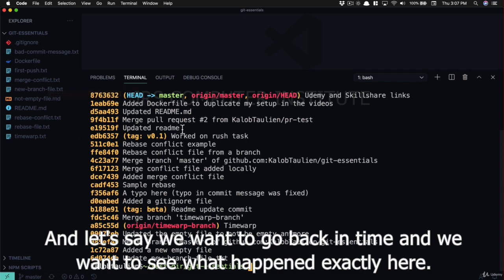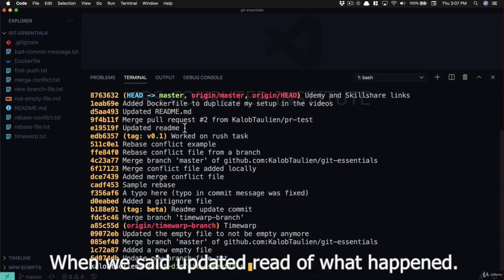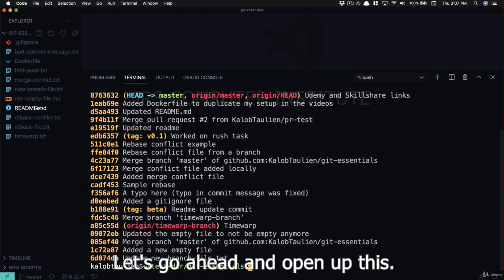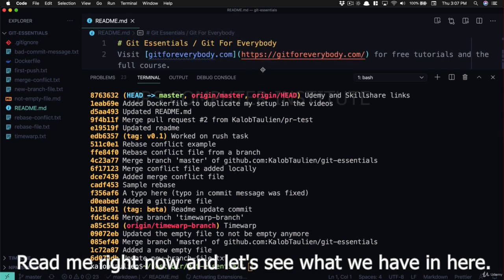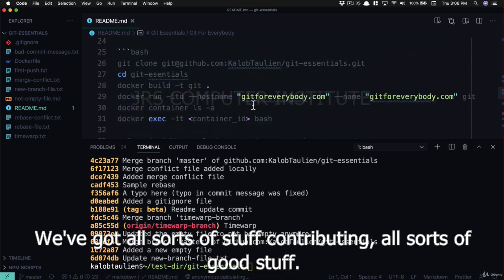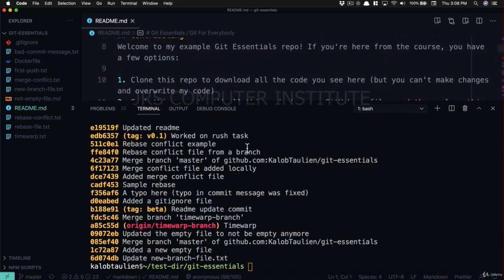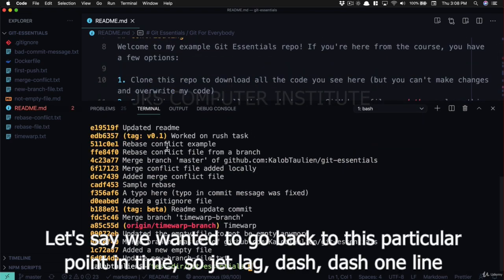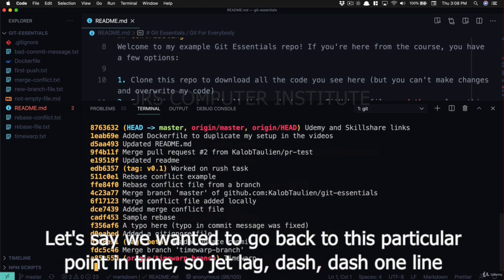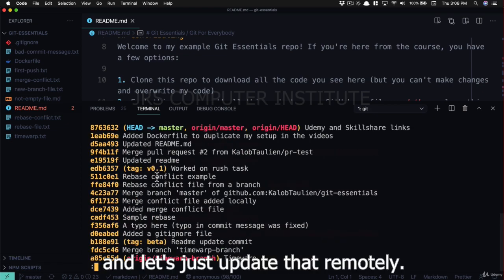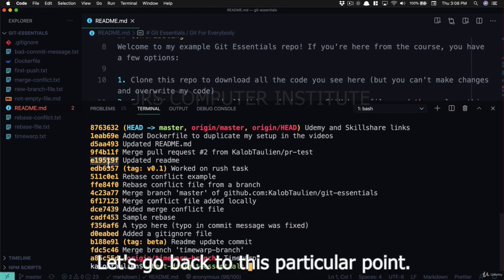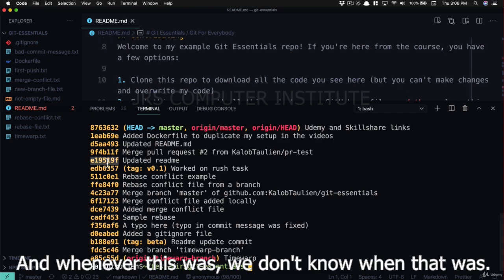And let's say we want to go back in time and see what happened exactly here when we said updated README. Well, let's go ahead and open up this README right now and see what we have in here. We've got all sorts of stuff, contributing, all sorts of good stuff. Let's say we wanted to go back to this particular point in time. So git log --oneline, and let's go back to this particular point in time, whenever this was. We don't know when that was.